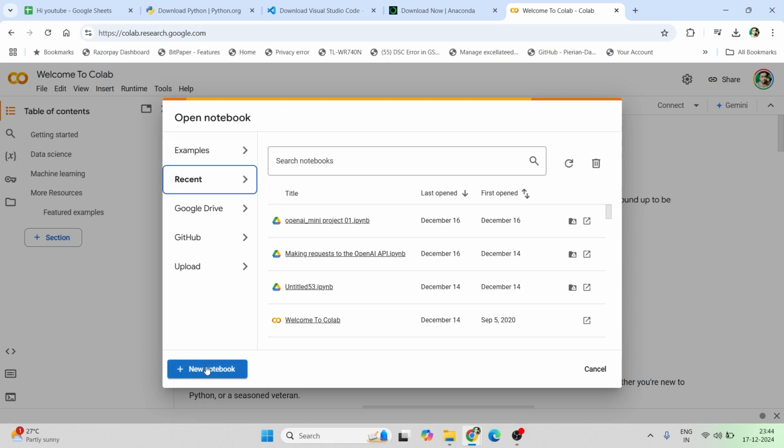Once you open Google Colab, this is how it looks. You can just click on new notebook, and once you click, you can automatically start writing the code here, right?